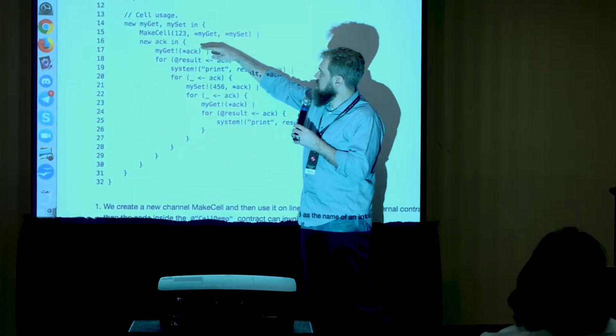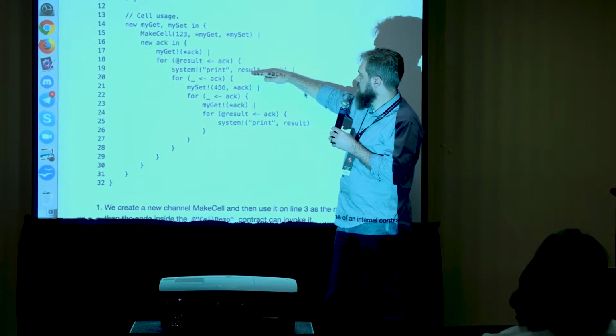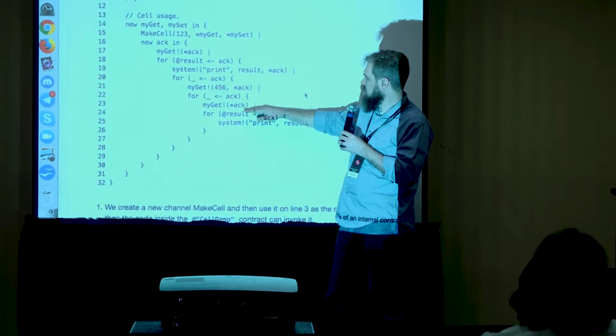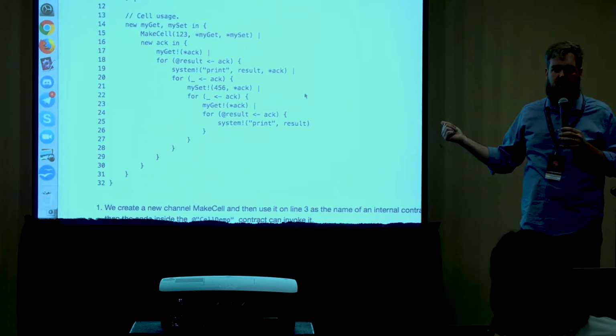So what we ought to see is 1, 2, 3 gets in there. We print 1, 2, 3 here. We set it to 4, 5, 6. Get it. It's 1, 2, 3, and we print it there. Questions about this piece of code?